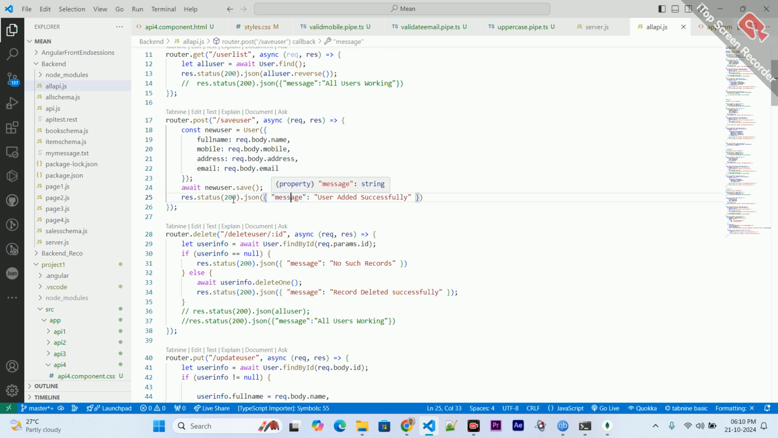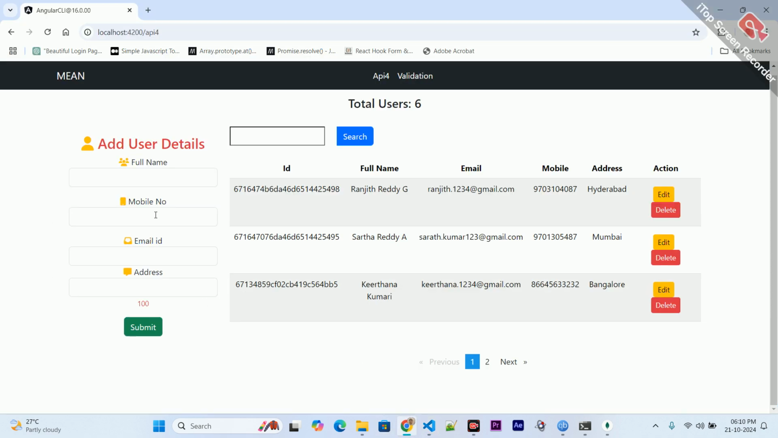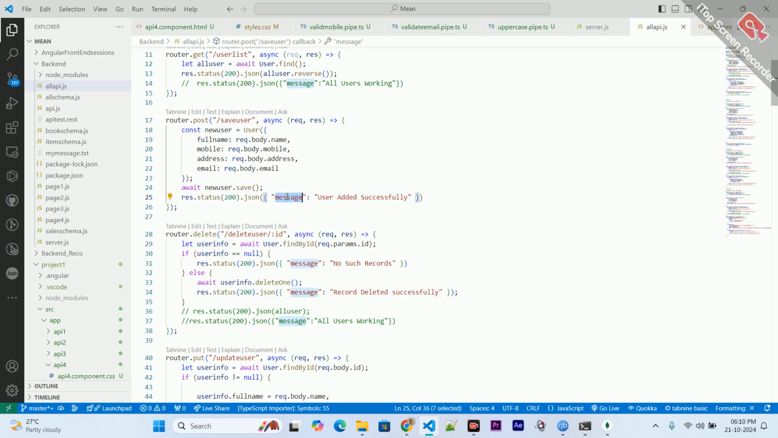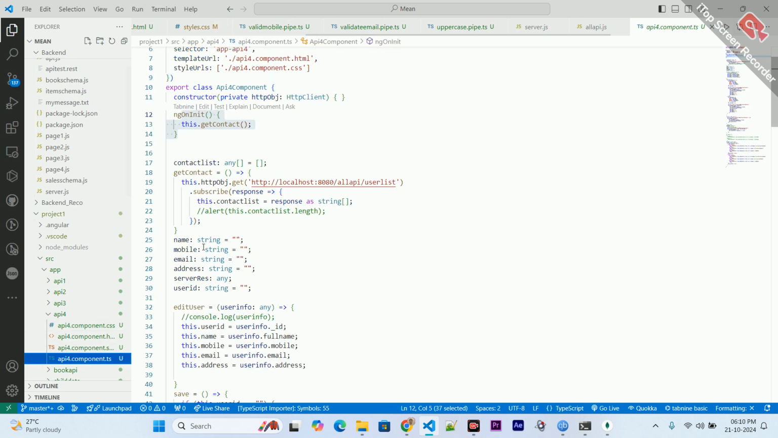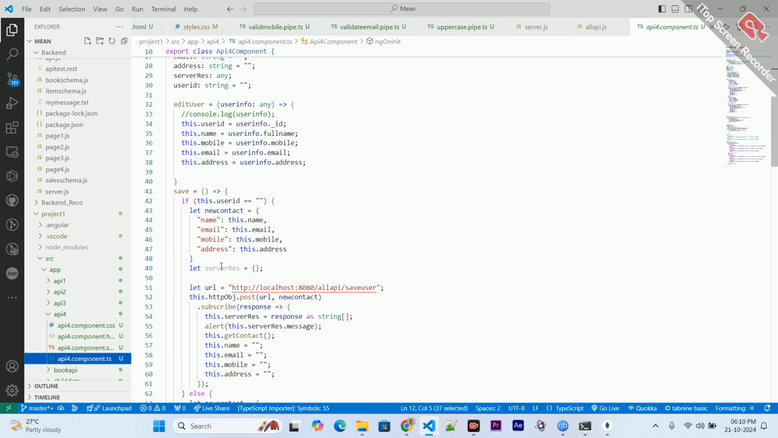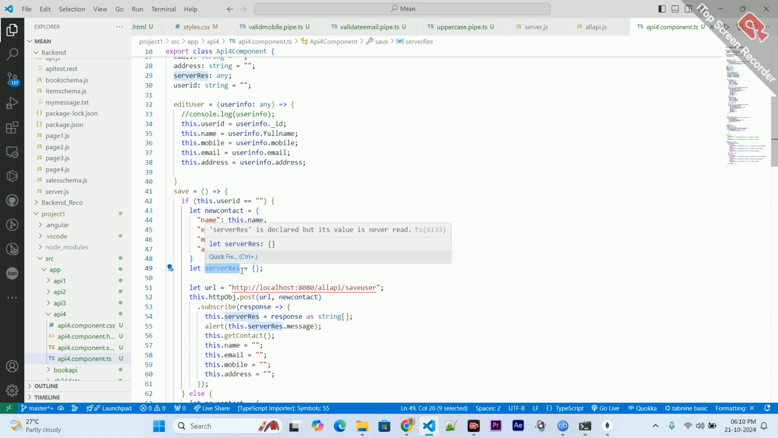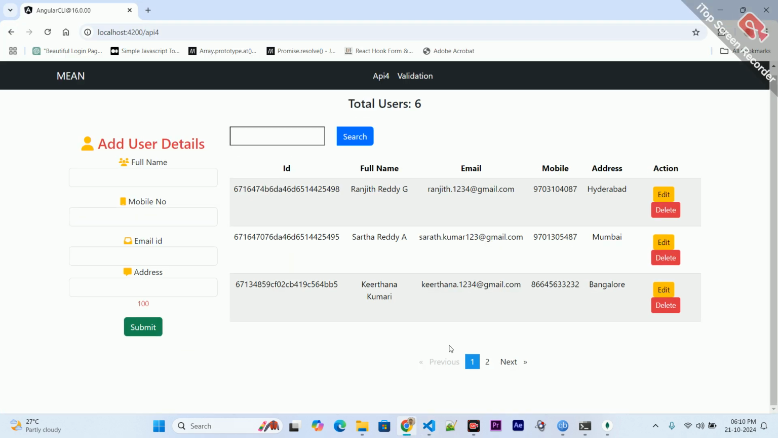Finally, we are using the status of 200, and the message we have used is user added successfully. We know once the data is entered and we perform submit, we see an alert message, right? So this is how it happens. The message user added successfully will be sent to the let server response, and then it will alert this message in the browser itself.